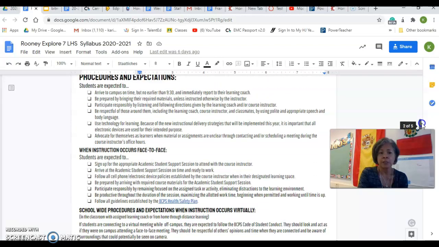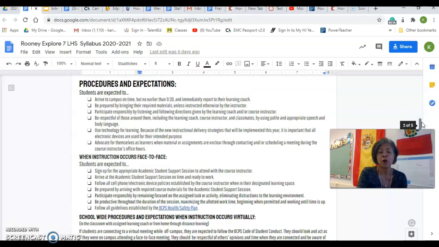Expectations. All the expectations for this year are the same across the board. You're expected to arrive on campus prepared with your materials. As I said, you need to have your Chromebook and your charger. You'll be with your learning coach, whether that be me or someone else, and you need to use technology responsibly. Since we will be using our Chromebooks a lot, you need to be on the appropriate websites.